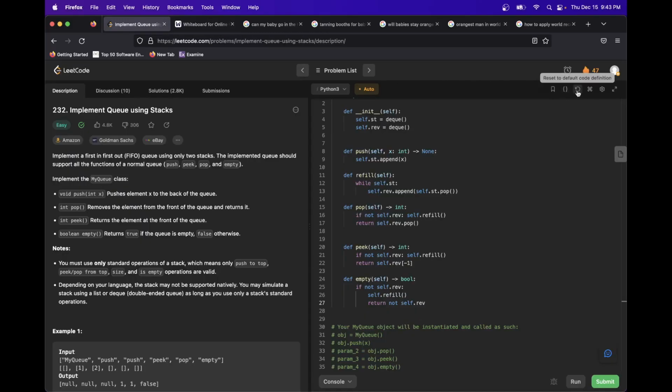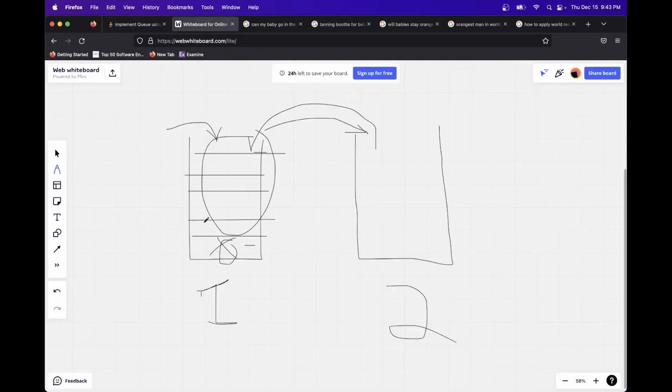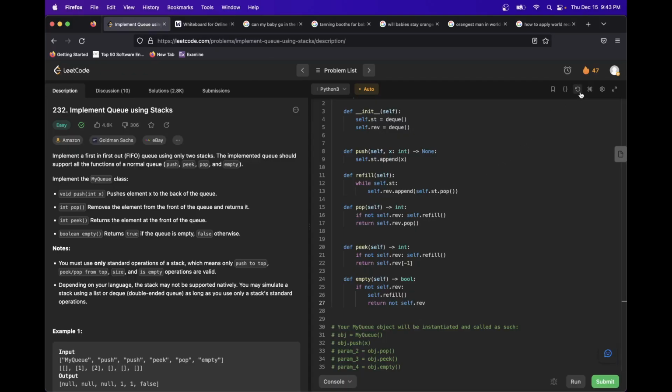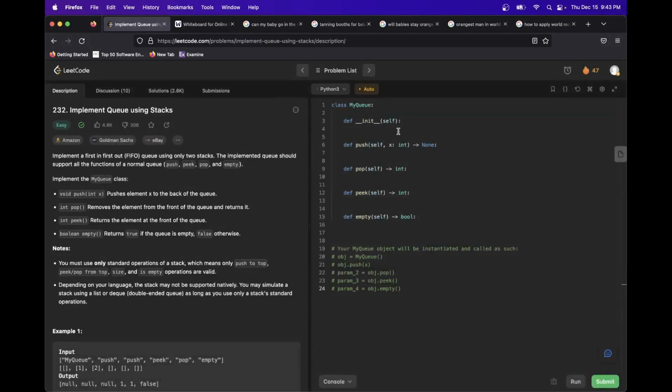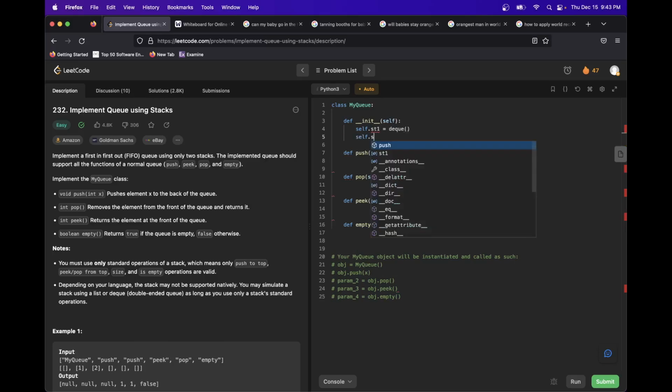I mean, it's O(n) time complexity, where n is the length of the stack every time you have to peek or pop, which is really inefficient, but it's a good place to start. So let's reset to the default code. All right, in init, we've got self.st1, we're going to use deques. Self.st2 is a deque.